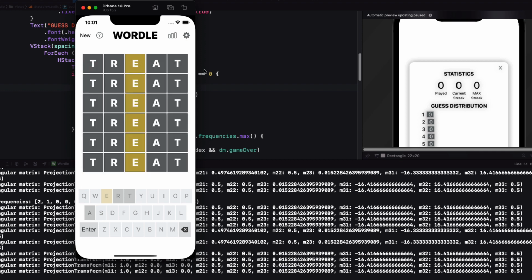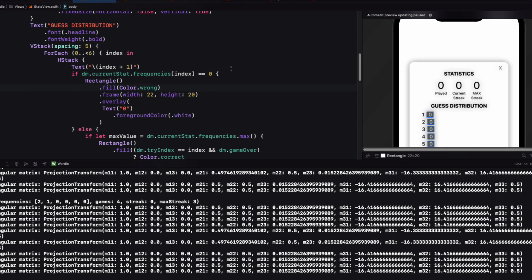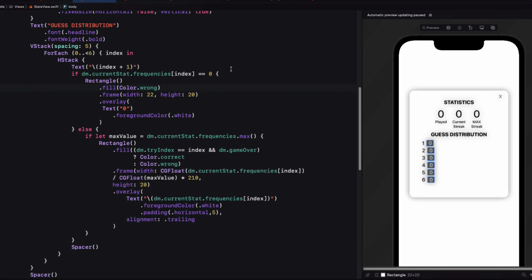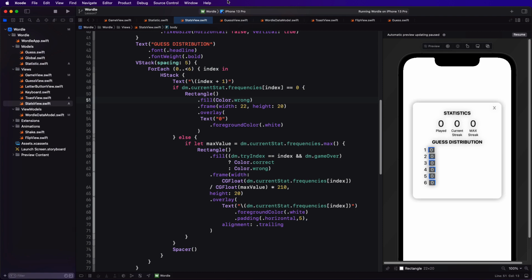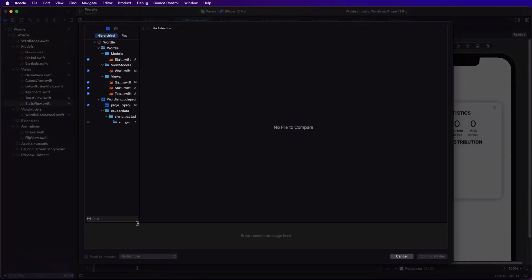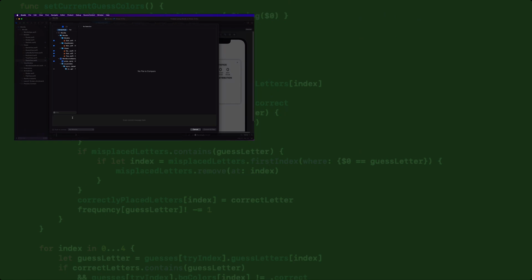Well, that was a long lesson, and that's it for now. In the next lesson, we'll be looking at how we can give our users the ability to change from light to dark mode and create a share sheet so that they can share their results. In the meantime, make sure you commit your code to your repository.